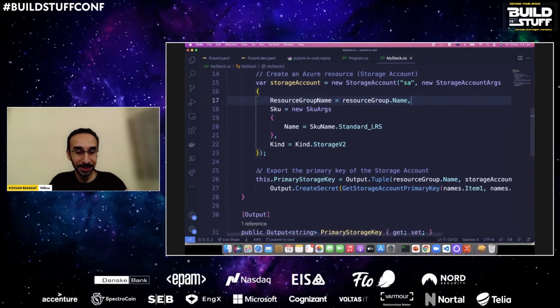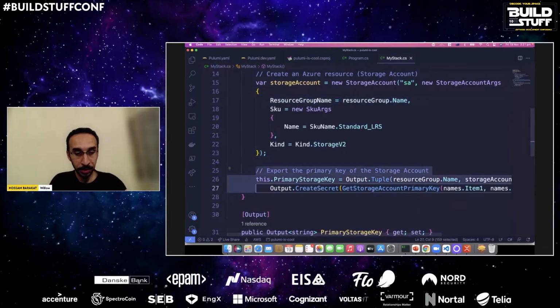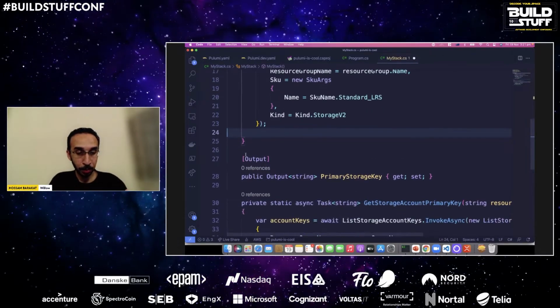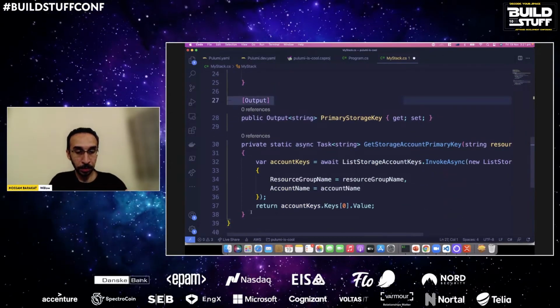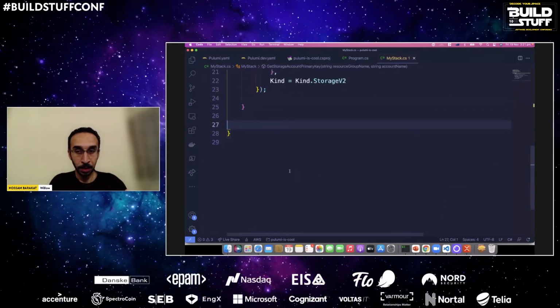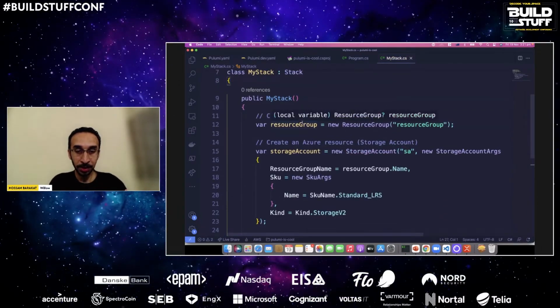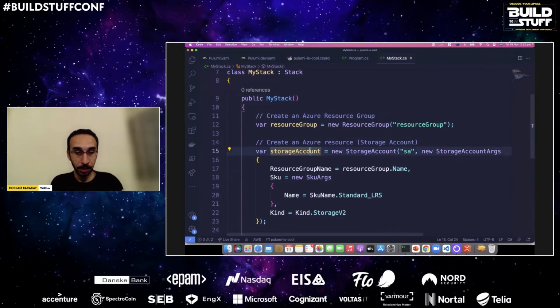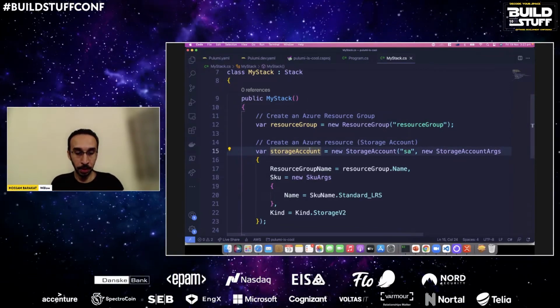The last part is about output properties, which I will cover later today. Just to keep the first demo simple, I'm gonna remove this output property. I'll cover it later in the session. So as you can see, we have two resources, a resource group and a storage account. So that's the code. How would I actually provision these resources?